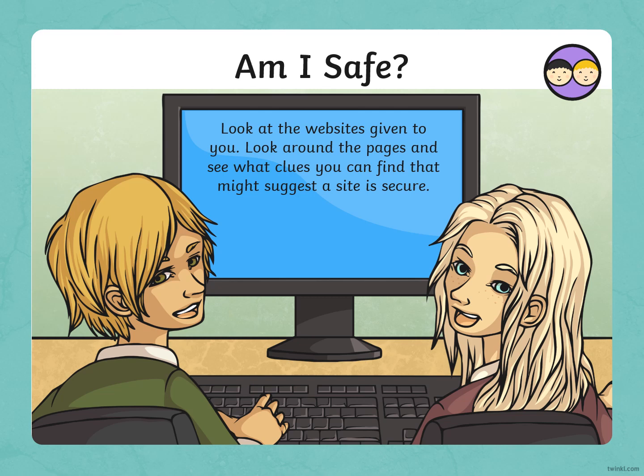Right, am I safe? So, on the next slide, you are going to see two websites given to you. I want you to look around the pages for the clues, and I'd like you to write down the first website and explain to me why it's secure or it's not secure, and do that for the second as well. Once you've done that, take a picture, send it to your teacher.